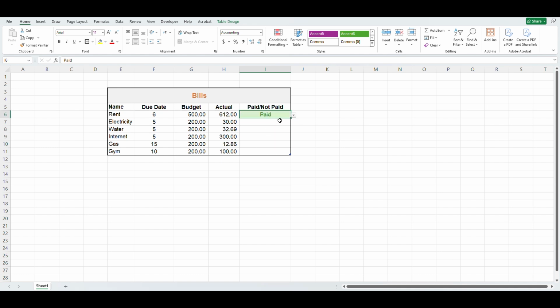Today we'll see how we can make a conditional formatting based on a drop-down list that changes the colors based on the choice. Let's start.